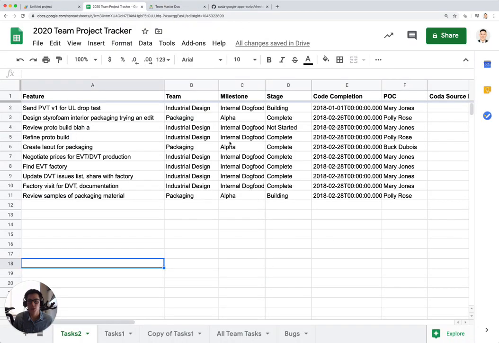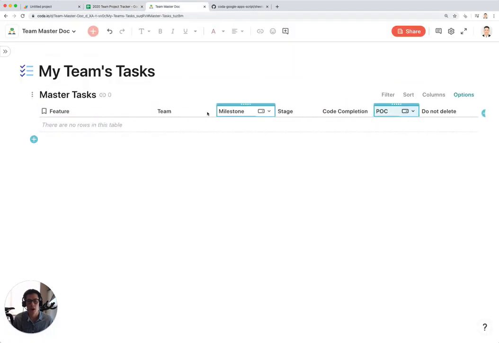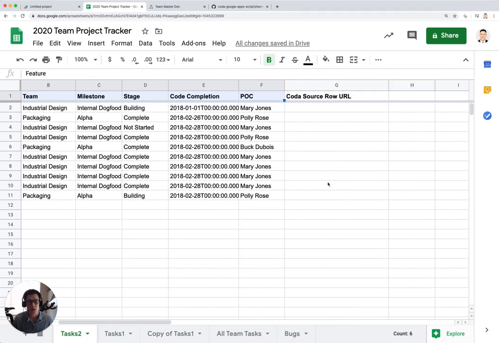If I go to Google Sheets, this is the Google Sheet that I want to sync data from, and you can see here I have the same columns: feature, team, milestone, stage, code completion, POC. So these 1, 2, 3, 4, 5, 6 columns also exist in my Coda doc. Let's ignore this do not delete column for now, but if I go back to my Google Sheet, you notice I have an empty Coda Source Row URL column right here, and this will become more important as I show you how the script works.